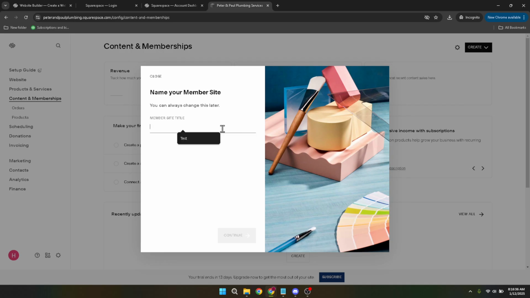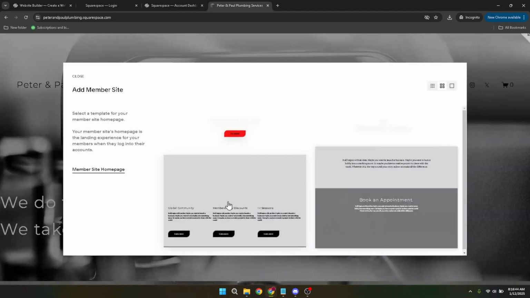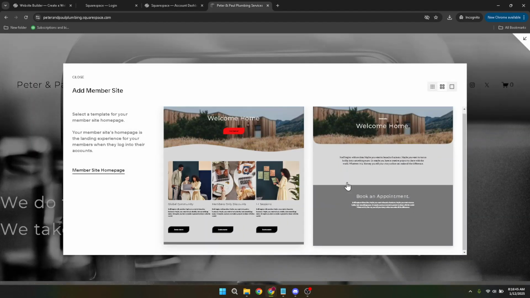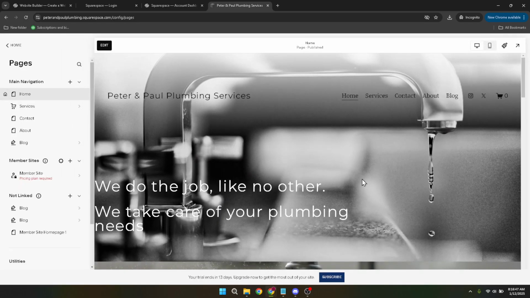One of the key decisions you'll make here is choosing a member site template. Templates provide a starting point with various designs optimized for showcasing content effectively. Take your time browsing the templates available and pick one that aligns well with your brand and the type of content you'll be offering. Once you've settled on a template, go ahead and select it, and you'll find yourself a step closer to launching your subscription service.